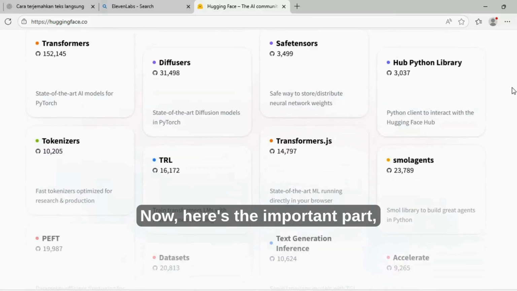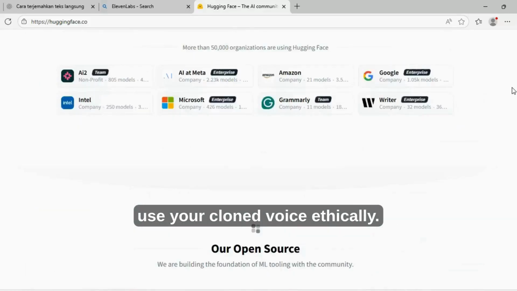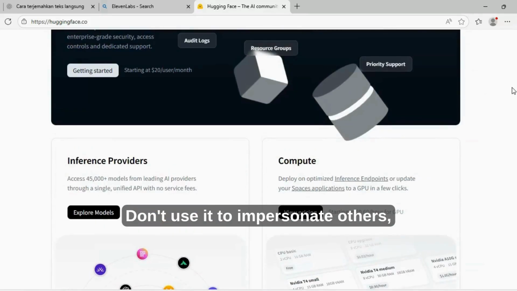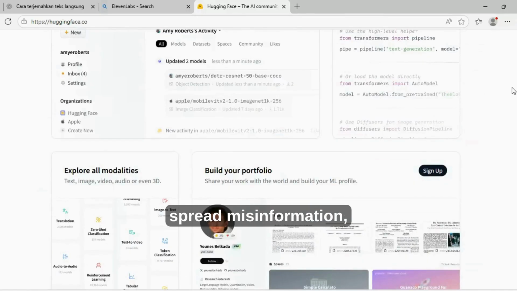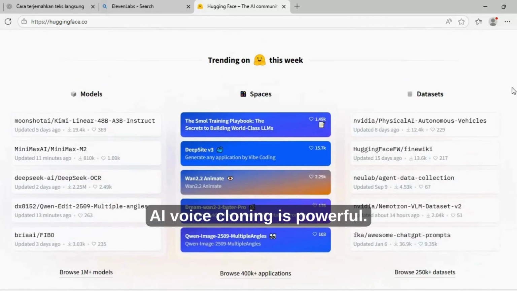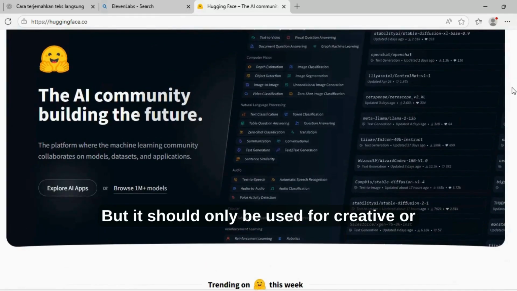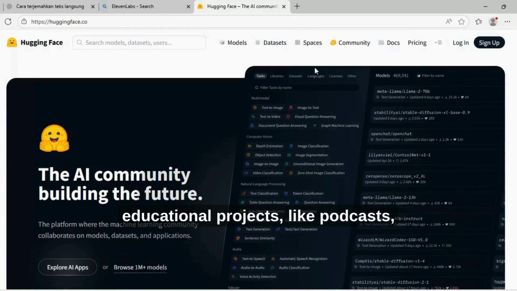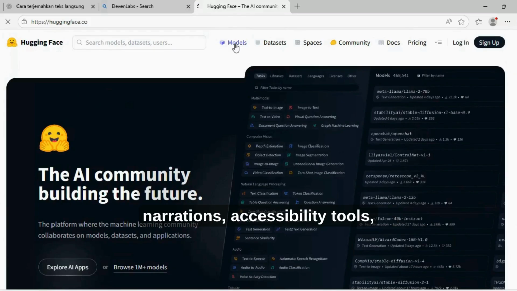Now, here's the important part: use your cloned voice ethically. Don't use it to impersonate others, spread misinformation, or record fake statements. AI voice cloning is powerful, but it should only be used for creative or educational projects, like podcasts, narrations, accessibility tools, or video content.